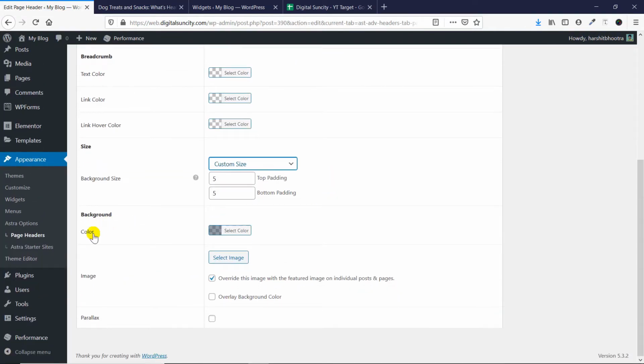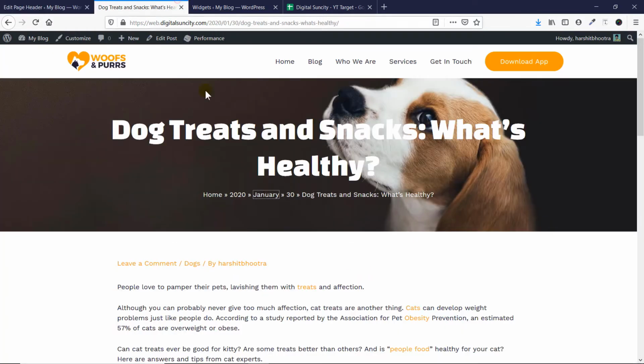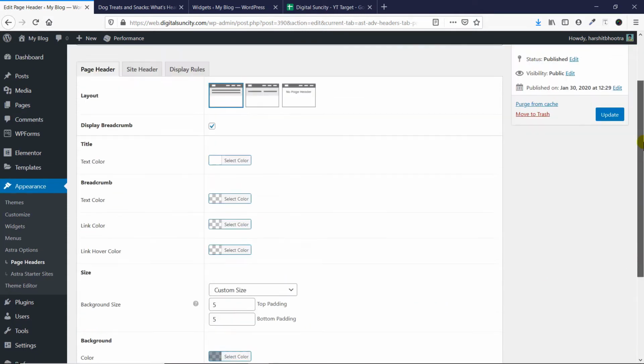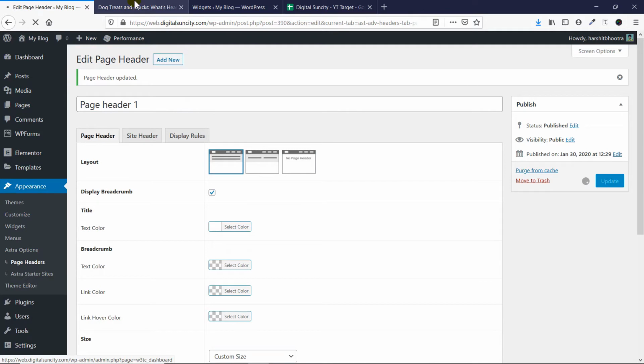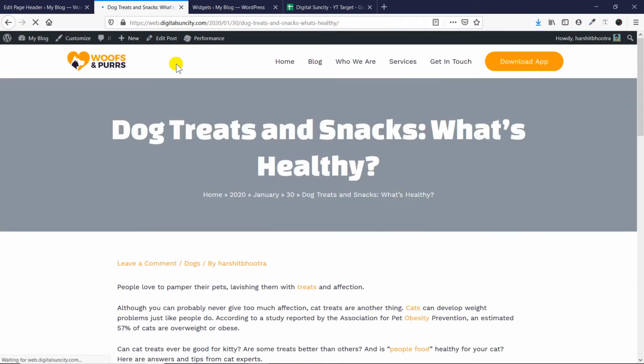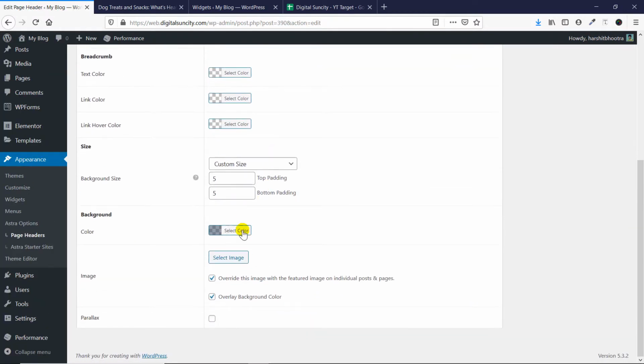Then there is background color. So as you can see that we have selected a background color, but it's not displaying. The reason for that is that we have added our featured image. So in order to display this color on the top of that, you just have to click on this one, and then let's click update, and then go back to our page and click on refresh. And as you can see that a good grayish overlay has been added to the featured image on the top. So that's how easy it is to use.